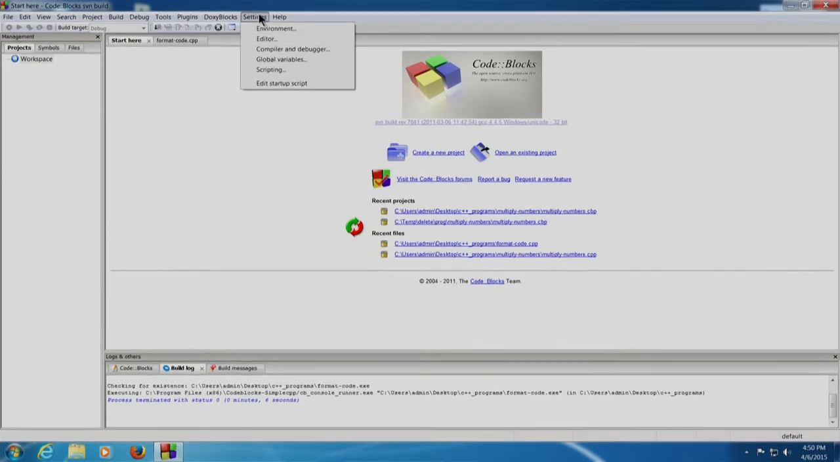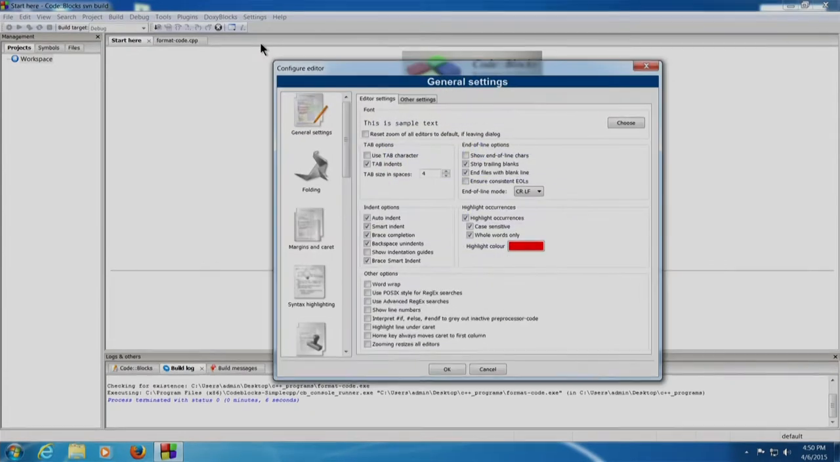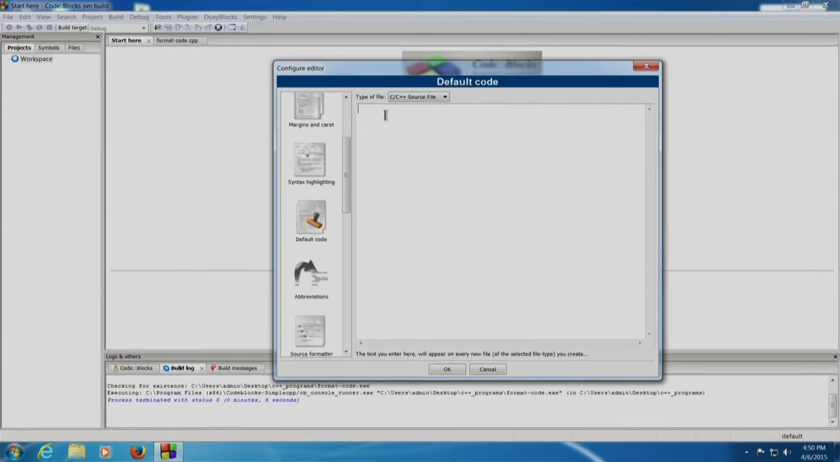We'll click on Settings, Editor. In the left pane, we'll scroll down to default code. As you can see, this is a blank window in which we need to type the default code. For example, let us type #include <iostream>, using namespace std, int main.